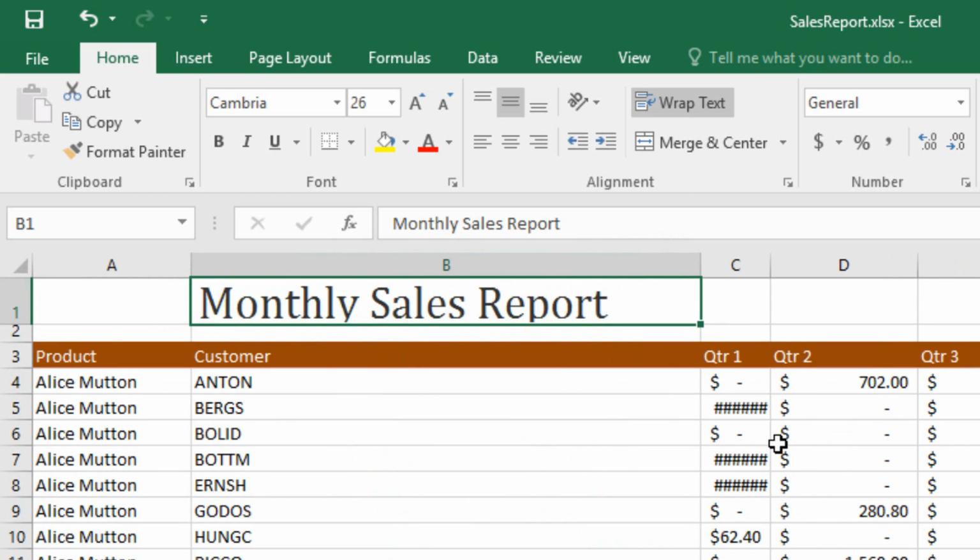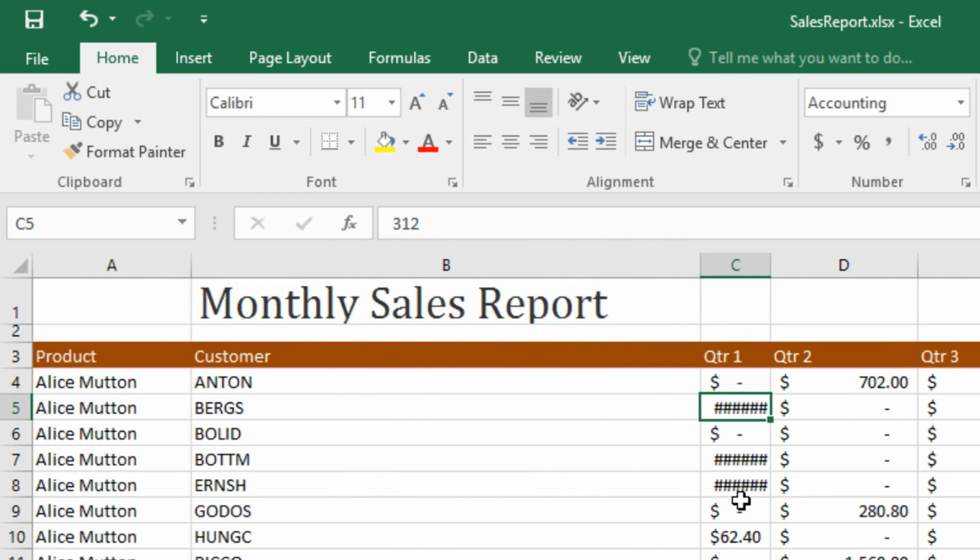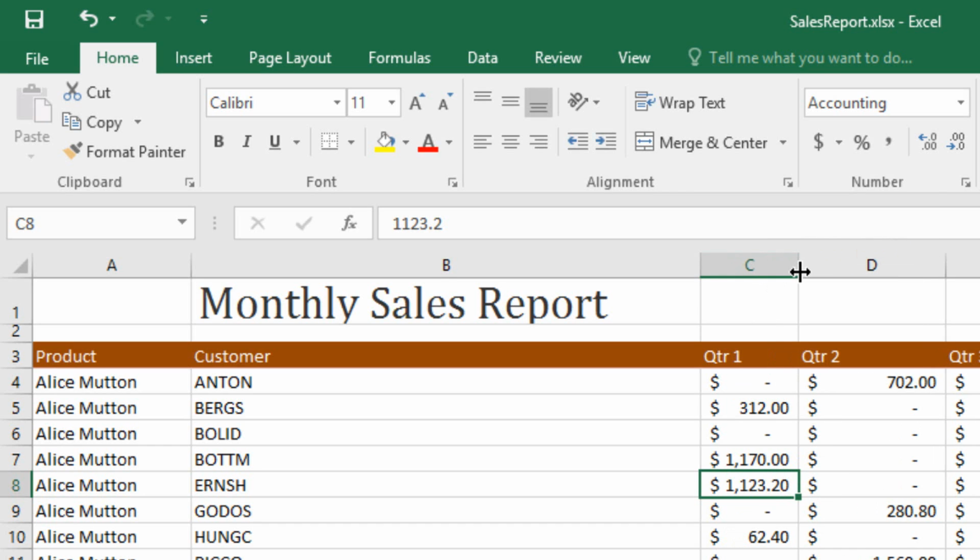In case of numerical data, the cell will display hash signs. If the column is too narrow, simply increase the column width to make the data visible. How to auto-fit column width.